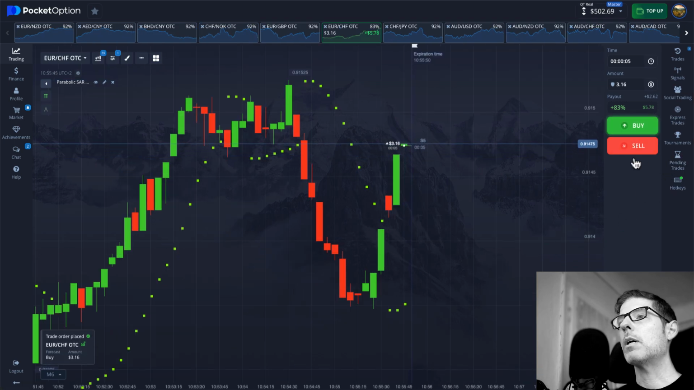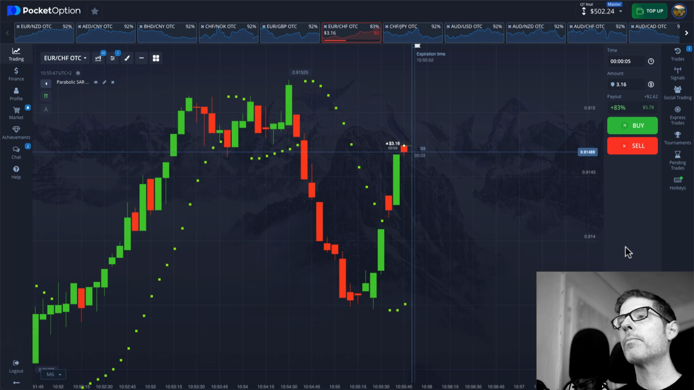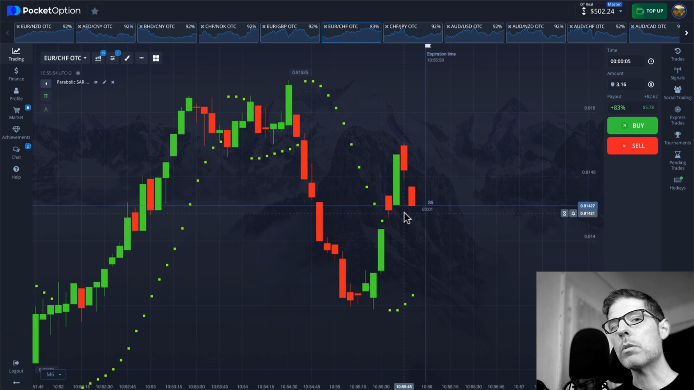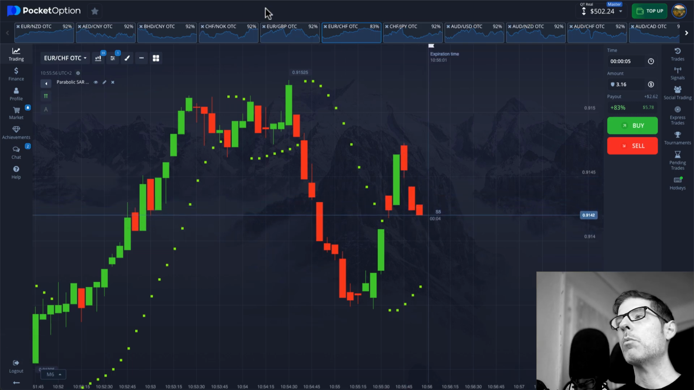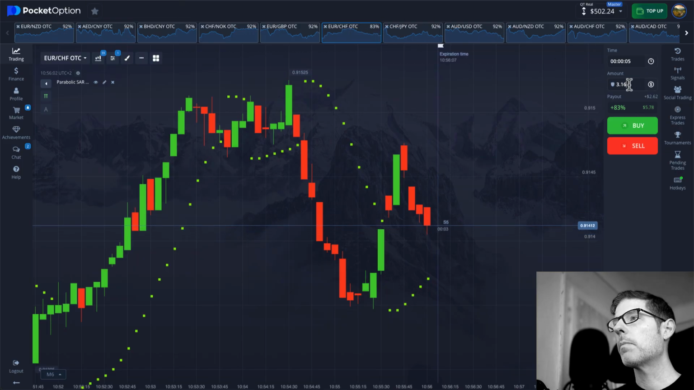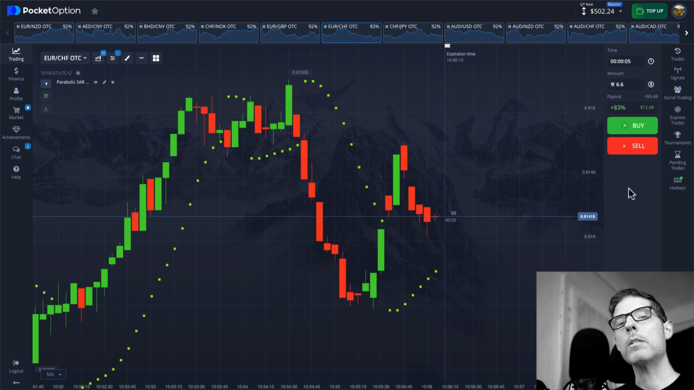Okay, so we've got two dots here. This is a little bit risky, guys. And it looks like we were moving away from the dots, but then as soon as I entered, it started to move towards the dots. So that was a loss. Let's go back over here, mark this as a loss. The next trade amount is 660. There we go. And let's go ahead and continue.